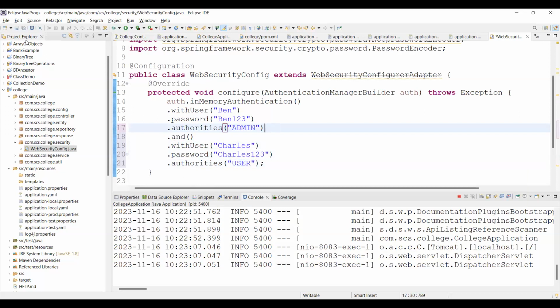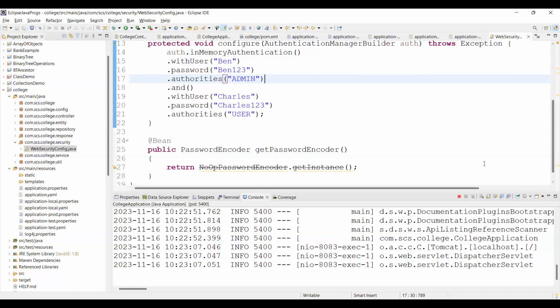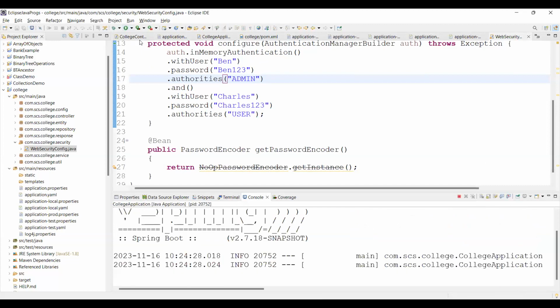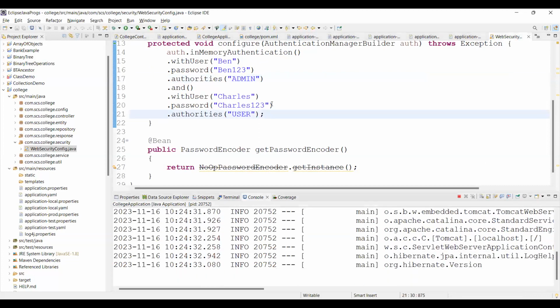Now how many users do we have? 2 users, Ben and Charles. So now we can also log in with Charles' credentials. Like this, you can keep on giving and, and add as many users as you want to add.